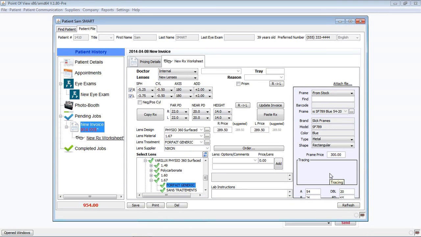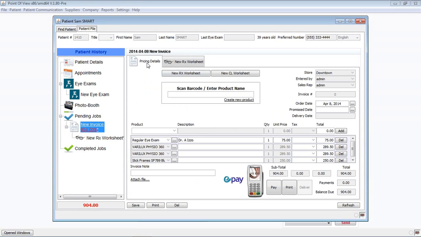And by the way, there are so many things I haven't even shown you, like the ability to modify the price of any of these items on the fly, or the addition of what we call special instructions. Those can all be covered at a later date. You can cycle back to the invoice at any time by clicking on the payment details at the top here. As you can see, while I was filling out the RX worksheet, Wink was creating the invoice.